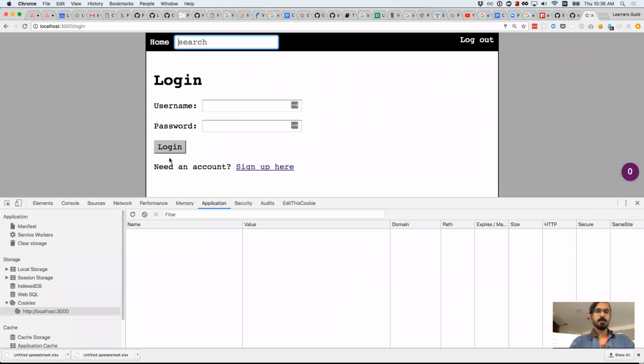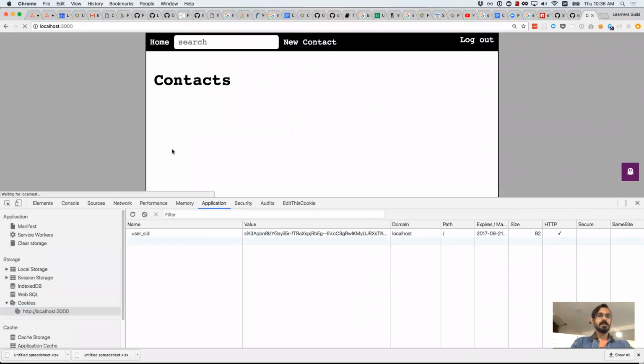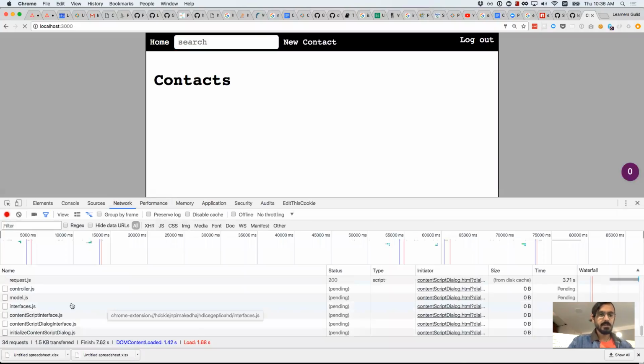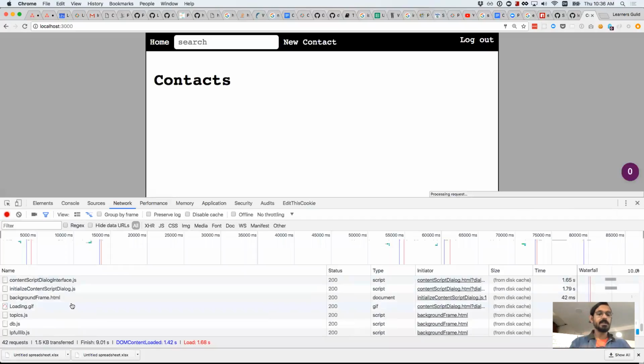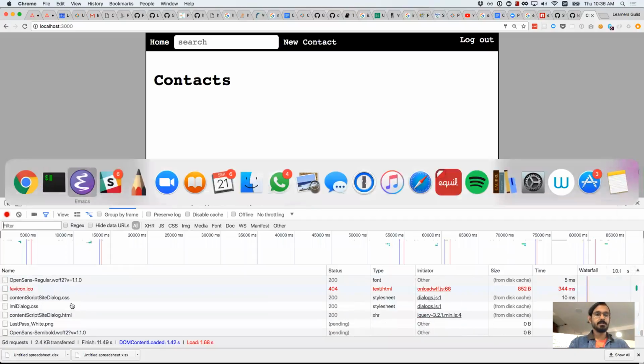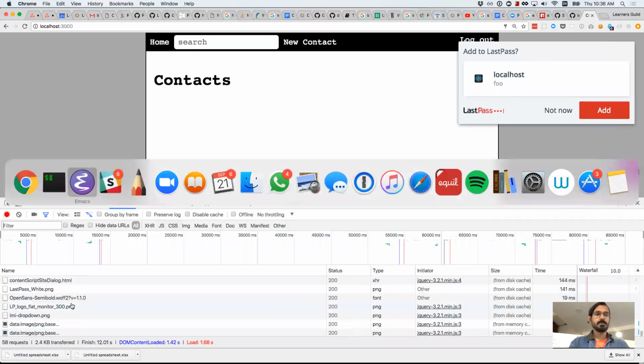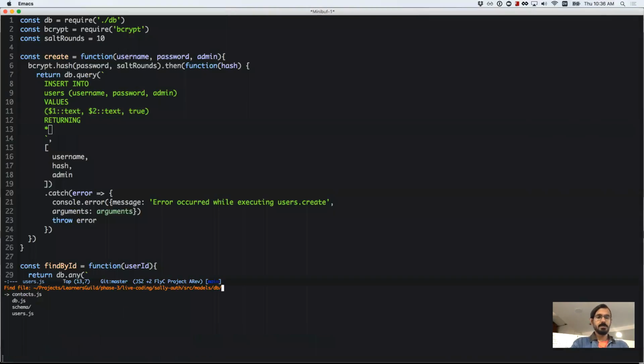Cool. So that created it. Still no cookie. So foo bar login. So that created it, and it redirected. Let's change it such that it does not redirect. So let's go back here.